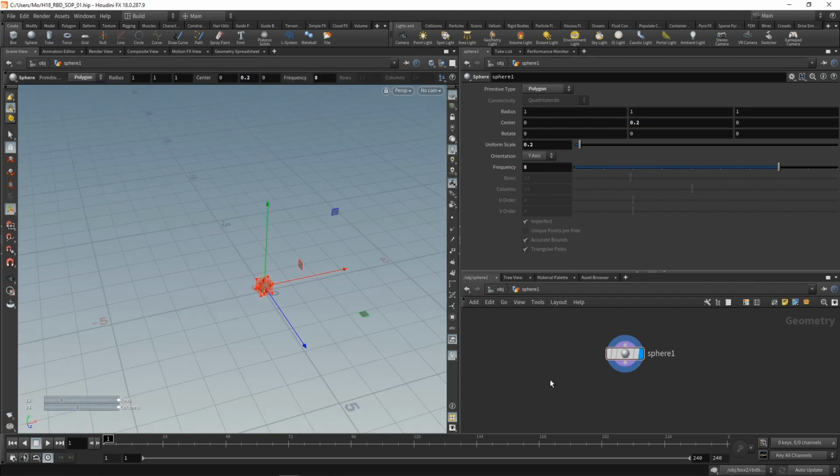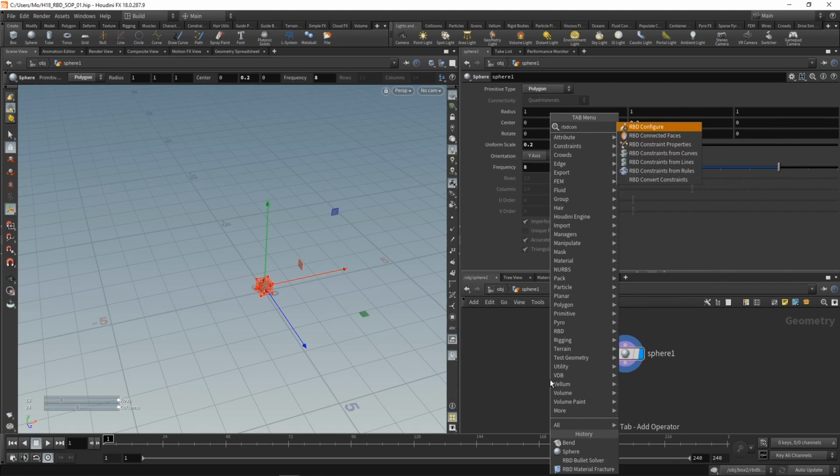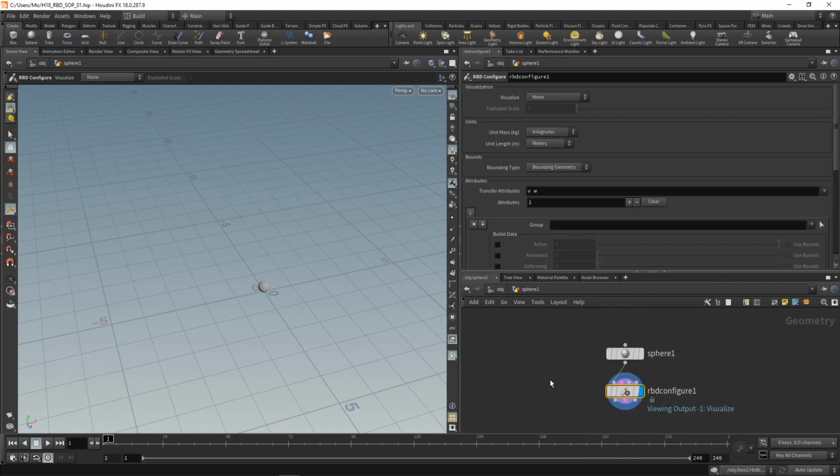And the first emission setup I want to try is basically just shooting rigid body spheres into my scene. And for that, I'm going to use the RBD configure, wire that in after my sphere. And this is there to set up my sphere as a rigid body object, basically, without any breaking going on. And also, I want my sphere to have an initial velocity, so it moves somewhere, maybe up or diagonally upwards.